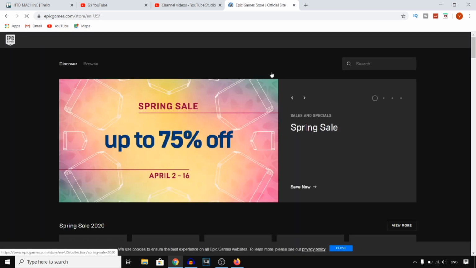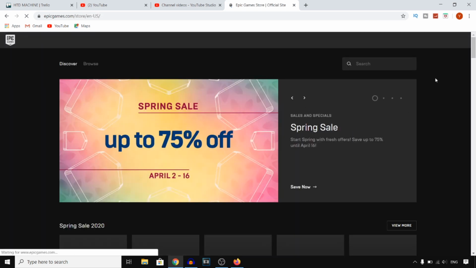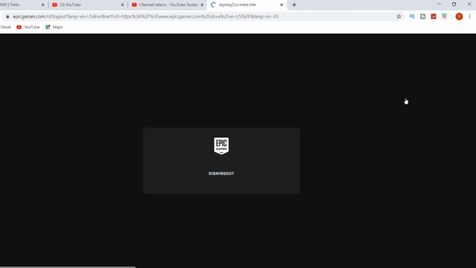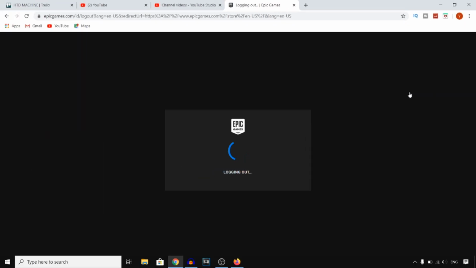Then you'll end up on this website and you can sign into your account. Now as you guys can see right there, I'm already signed in. So if I just click on sign out real quick, I'll show you what it looks like if you're not signed in yet. So you'll pretty much go to the website and then let's just wait. They're just logging me out. And there you go.